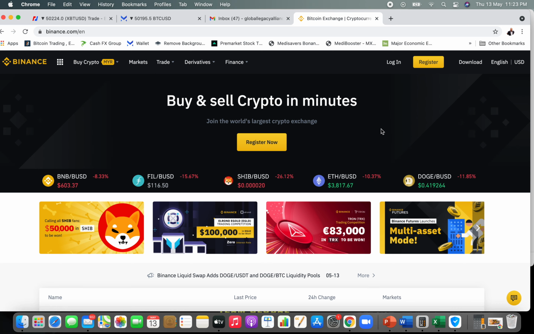So there are fantastic features in this platform, and I'm going to quickly walk you through how you can register, get yourself verified so that your account is ready, and you can start to use the Binance account. Now, the first thing you need to do is click register.